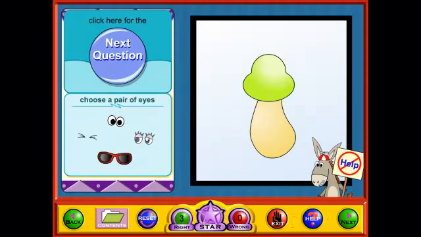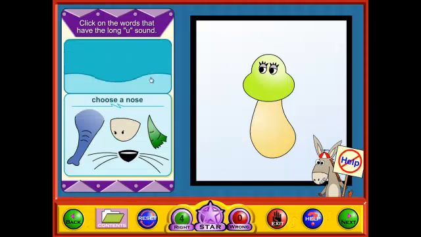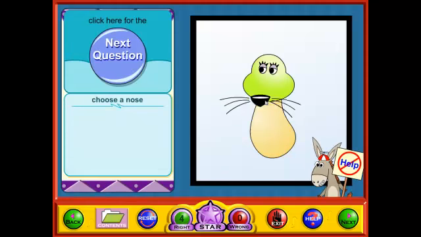Juice. Now click and then drag a set of eyes and drop it there on the drawing pad. Then click the mouse. And one more question. Cup. And now we have blue. Now we can get a nose and then drag a nose to the drawing pad for the character. Then click the mouse to set the position.